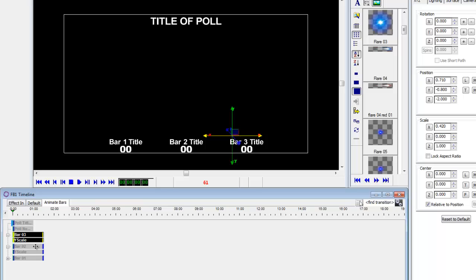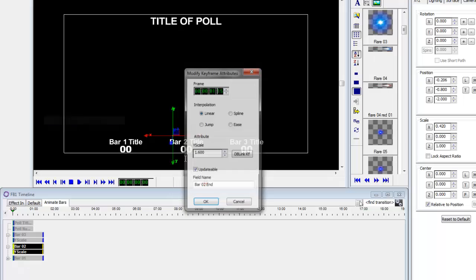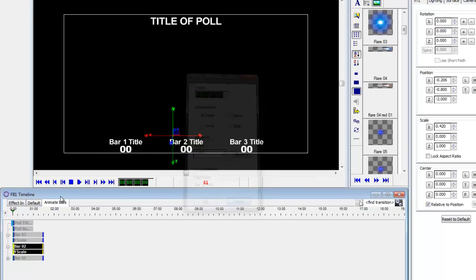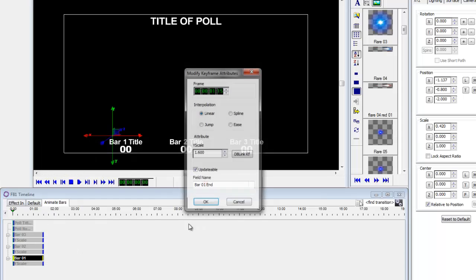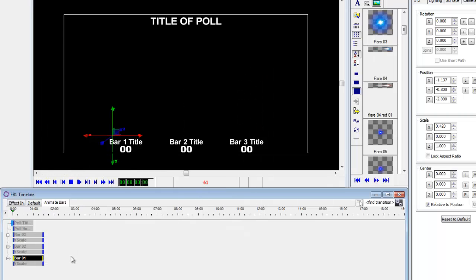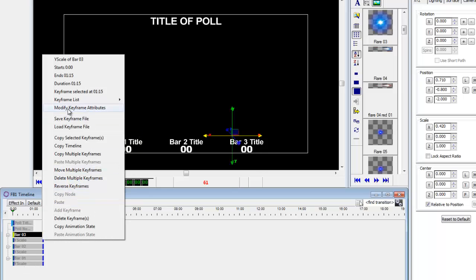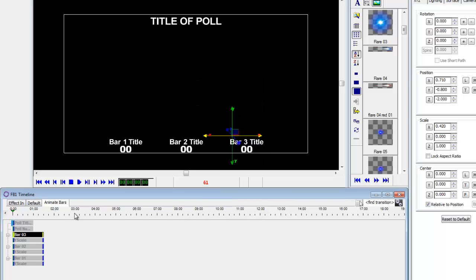Same thing with this one. Click on bar 2, right click, and that one's bar 2 end. And same thing with this one, bar 3 end. That's bar 1 end, bar 2 end, and bar 3 end. Okay, yes, that's bar 3 end right there. So that's basically what we do. All right. So that's recorded to message number 60.